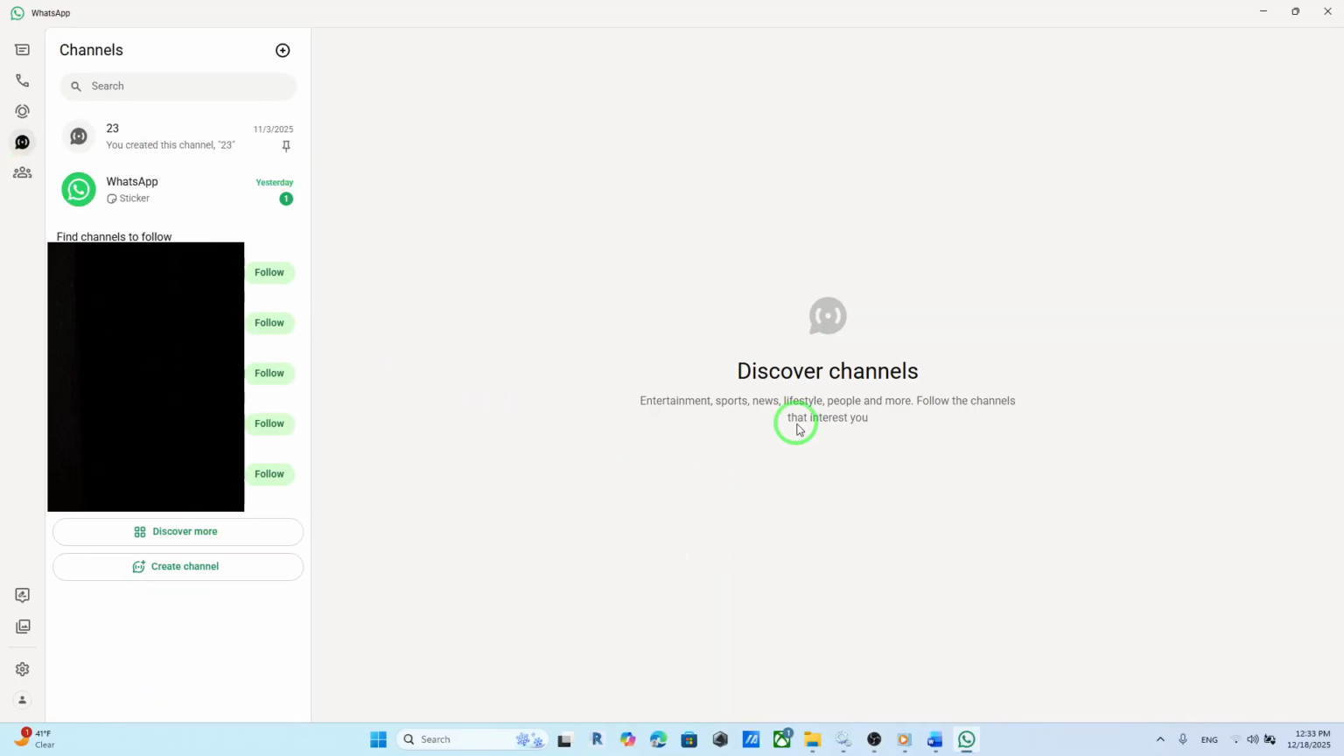Once you click it, WhatsApp will show you a list of all the channels you follow. Take a moment to scroll through this list and find the channel you want to unfollow. You can move up and down until you see the exact channel name you're looking for.